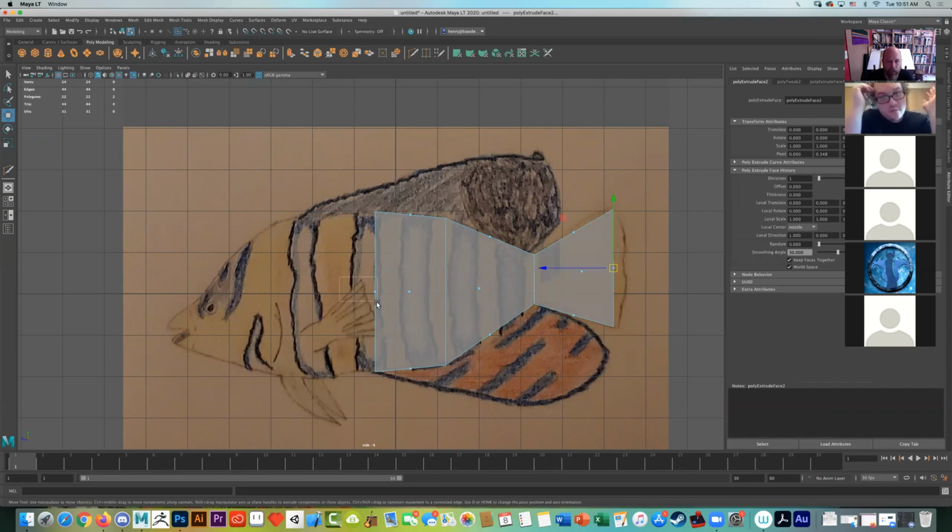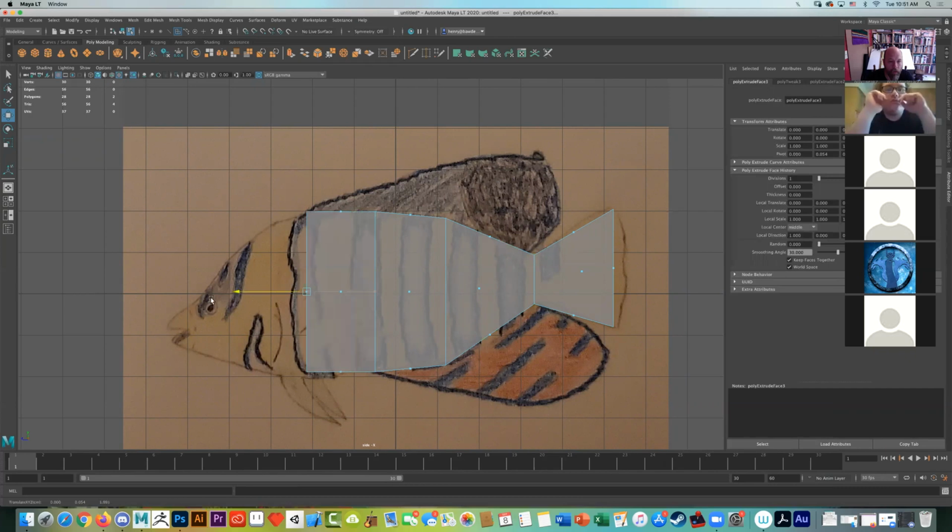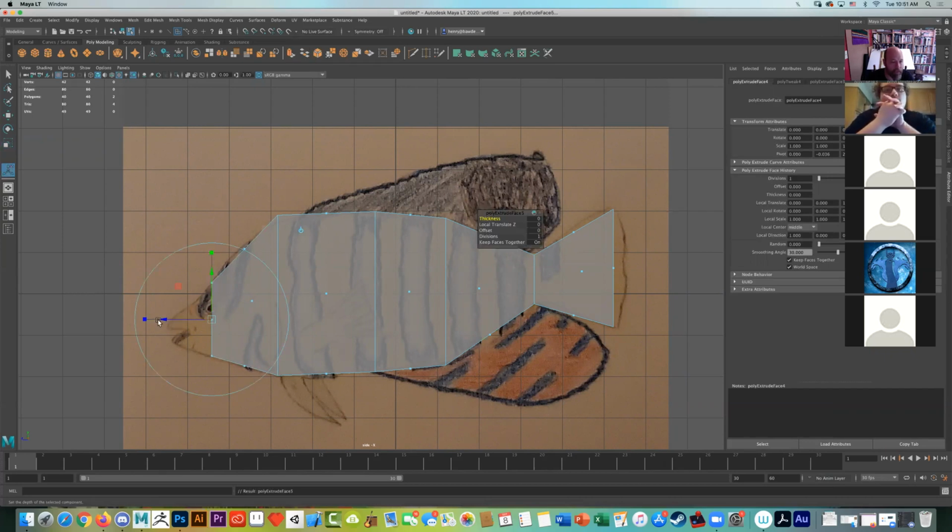So there's that. Let me get the front really fast. Another extrusion. Once again, I know there's going to be a lot more topology, but this just gets me the overall shape, and then we'll work it from there. You can see this process can go fairly quickly.